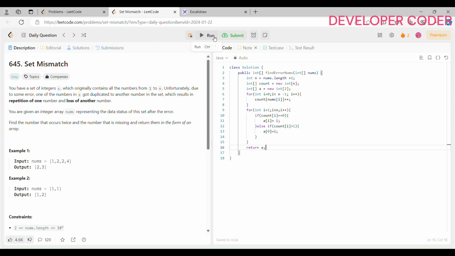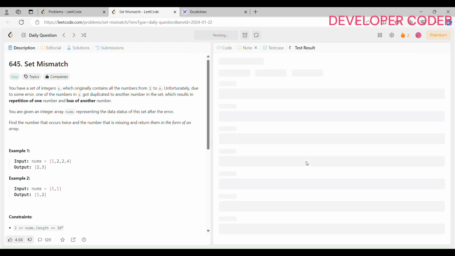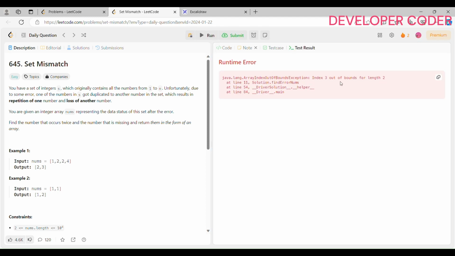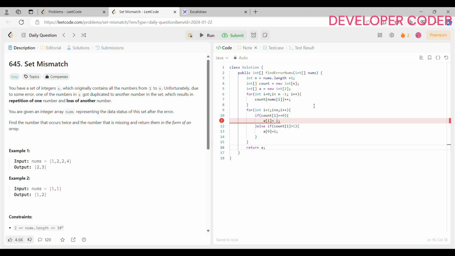So now let's run this problem. Let's run our code and see if, okay, index 3 out of bounds of length 2. Okay, a of i is equal to i, here for i = 1, i less than n, i++. Okay, so there is one mistake here in our code. n is equal to nums.length plus 1, right?